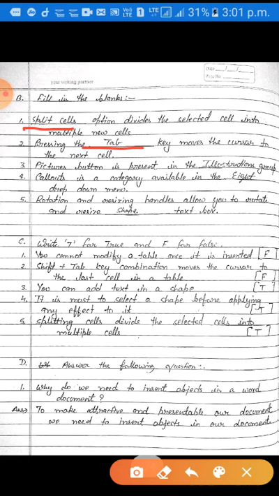Question number third is picture button is present in the dash group. Dear students, picture button is present in the illustration group. Now question number 4 is callouts is a category available in the dash drop down menu. Here you have to fill shapes.